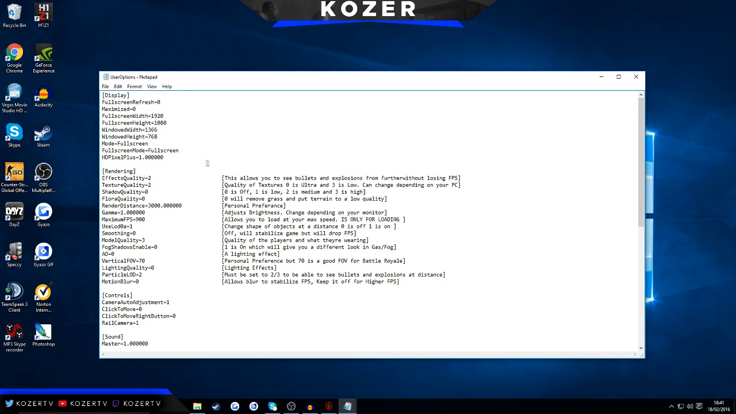Next is the effects quality, which allows you to see bullets and explosions from further without losing FPS. So 2 is medium, 3 is high, 1 is low, and 0 is off. Texture quality is 2, which is the same thing. You can change it depending on your PC. It's just the quality of textures like trees and houses. You don't need that really high, so you want it on a 2, which is medium.